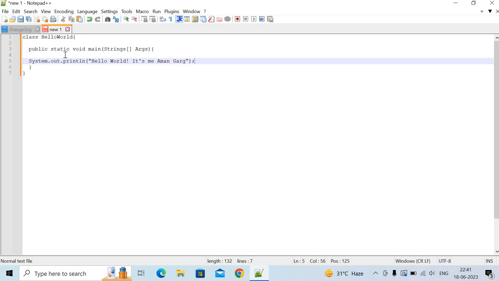The System.out.println portion gets us access to the outputting or printing functionality of Java, and in between the parentheses we write what we want to output. In this case, "Hello, it's me, Aman Garg." You might be wondering what public means and how it relates to Java, but that is out of the scope of this introductory course. We will talk about what void and static mean in a later chapter.